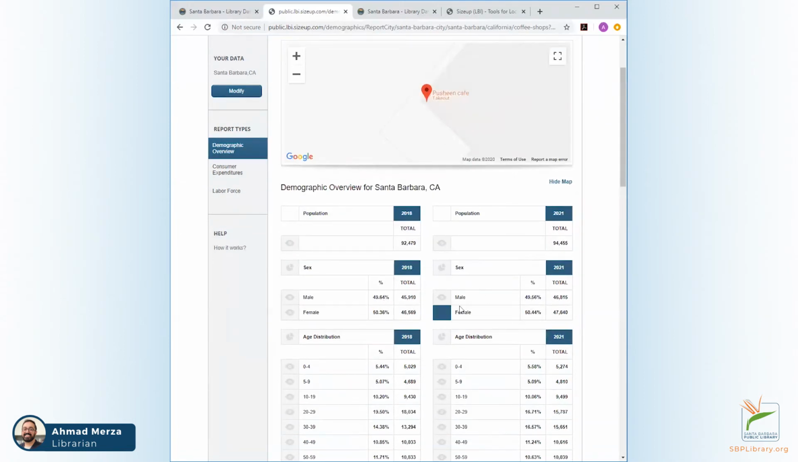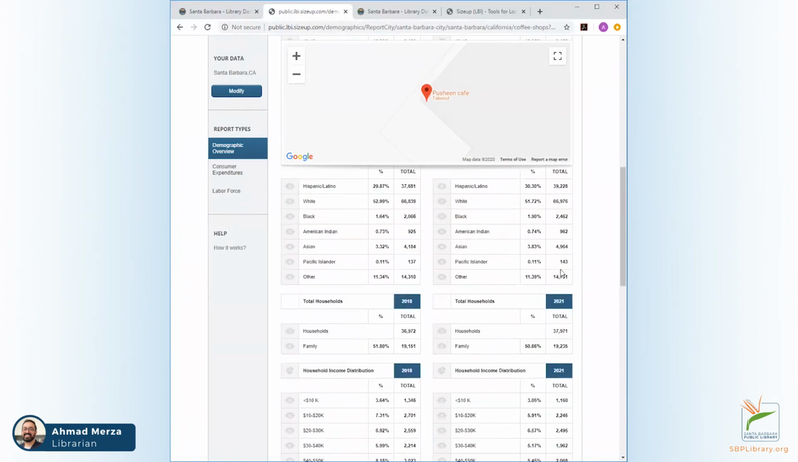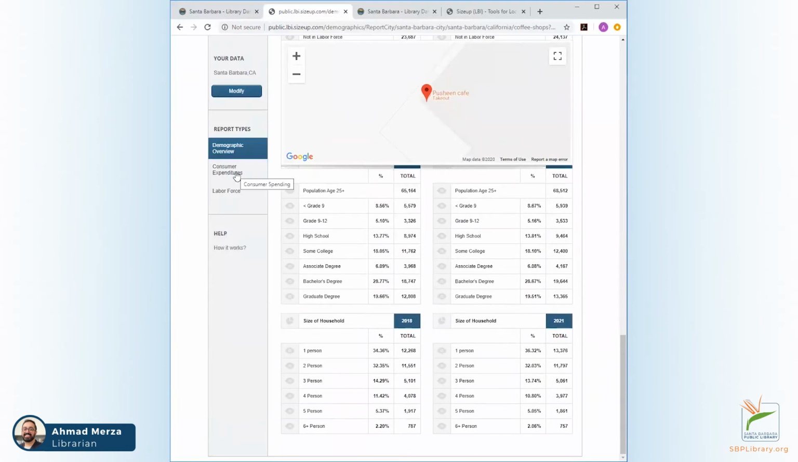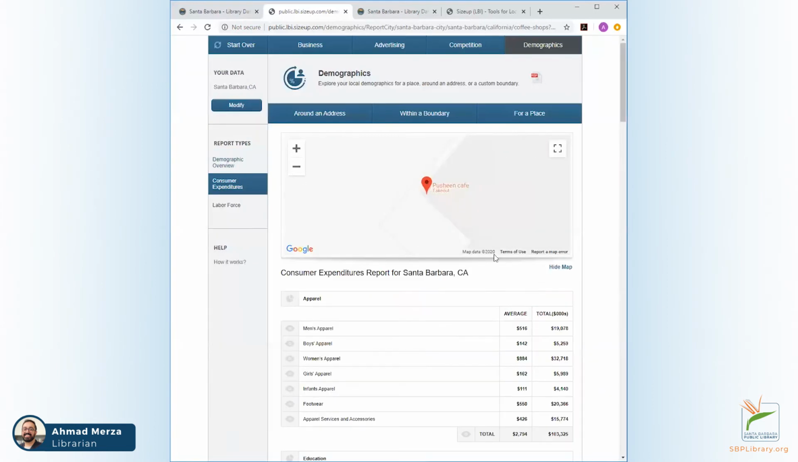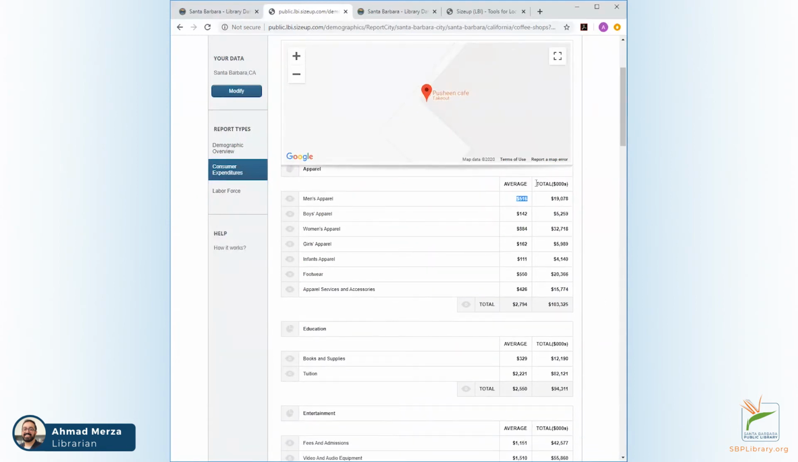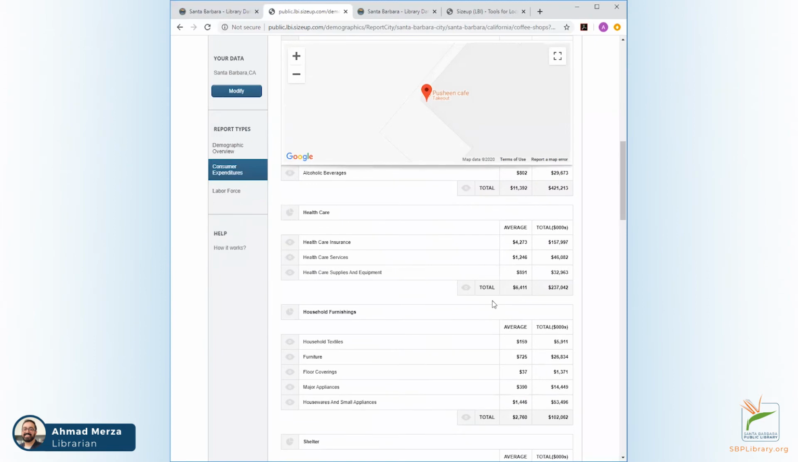So just right off the bat here, it's giving you the information on age distribution by the different ethnicities that live in Santa Barbara, the household incomes and labor force, and you can look through all that. When it gets to consumer expenditures, it's going to give you on average how much they're spending in the household per year, and also the total. You would basically add this number plus 3 zeros at the end, and that's for the city of Santa Barbara and how much money is being spent.